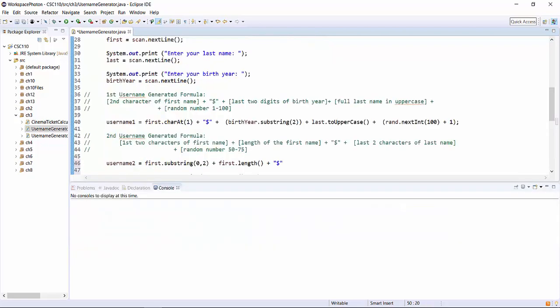So I've got the first 3 components of the second username. The substring is going to give me the first 2 characters, because that will essentially be starting at index 0 up to, but not including, the character at index 2. So that would return the characters at index 0 and 1. That's one of the reasons the names had to be 3 characters or more. This will return the number of characters in the first name, and then we'll concatenate it with the $ sign.